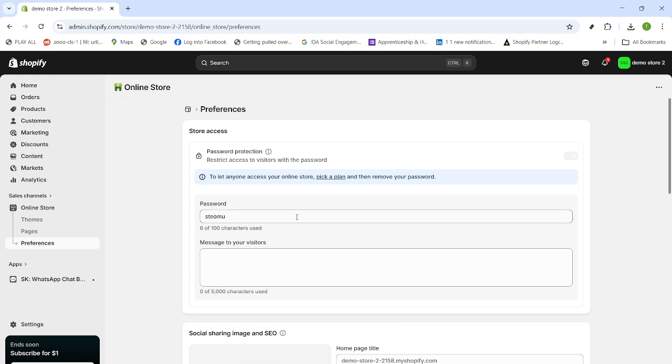Next, customize what your visitors will see on the password page. Click into the message field and write a short, friendly note. Many stores use this space to tease what's coming, share a launch date, or provide a contact method for wholesale or press inquiries. Keep it brief and helpful so people understand why the store is locked and what to do next. Now set the actual password.